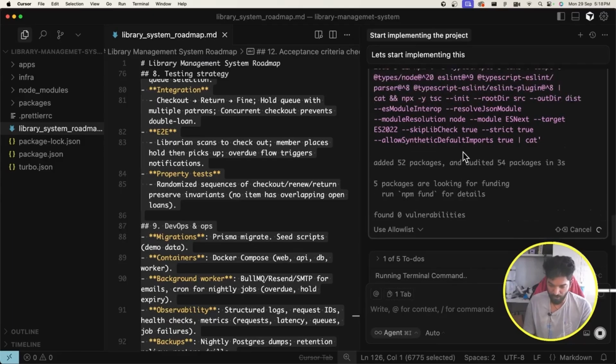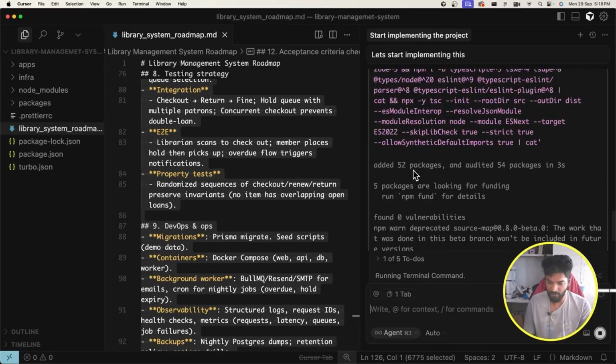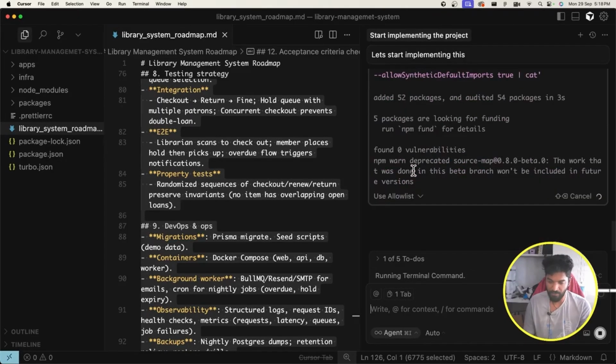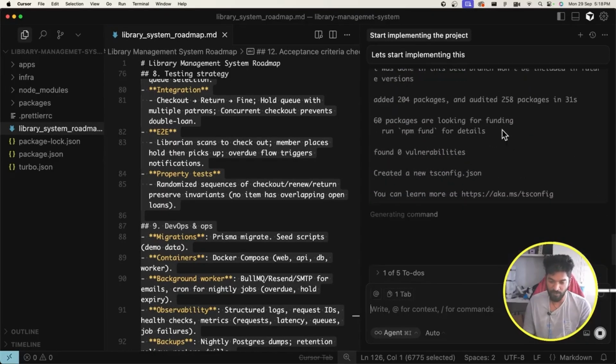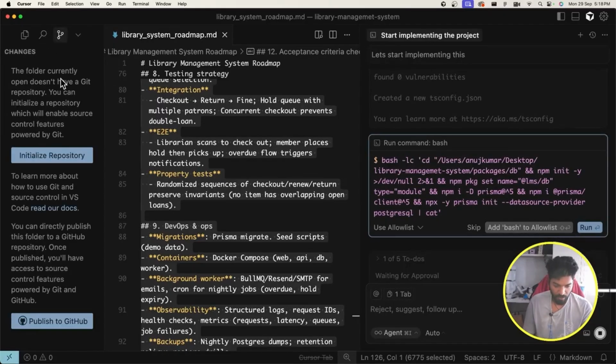Okay, so is it done? I think some deprecated work that was in this beta branch won't be included in a future version. Whatever, it's fine. We are not worried about that. That's the plan that we had behind vibe coding, right? We should not go deep into a lot of this technical stuff, but should be able to build a lot of stuff.